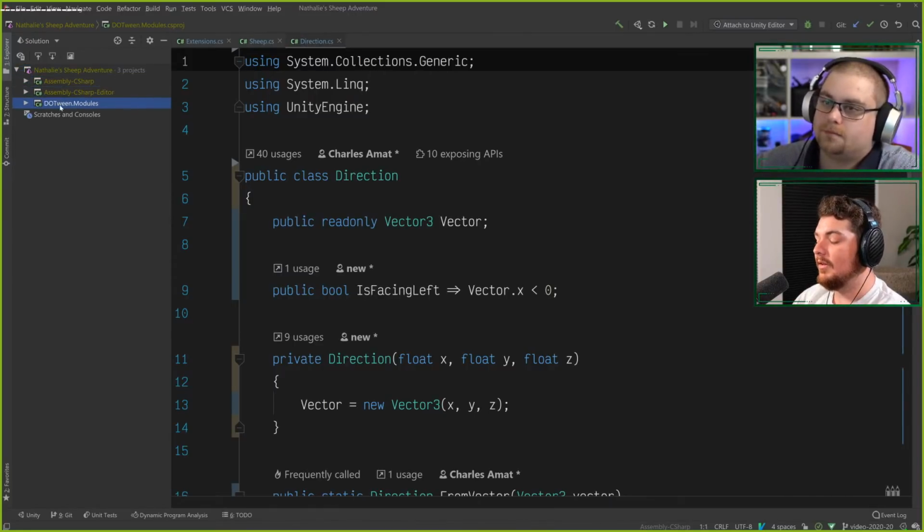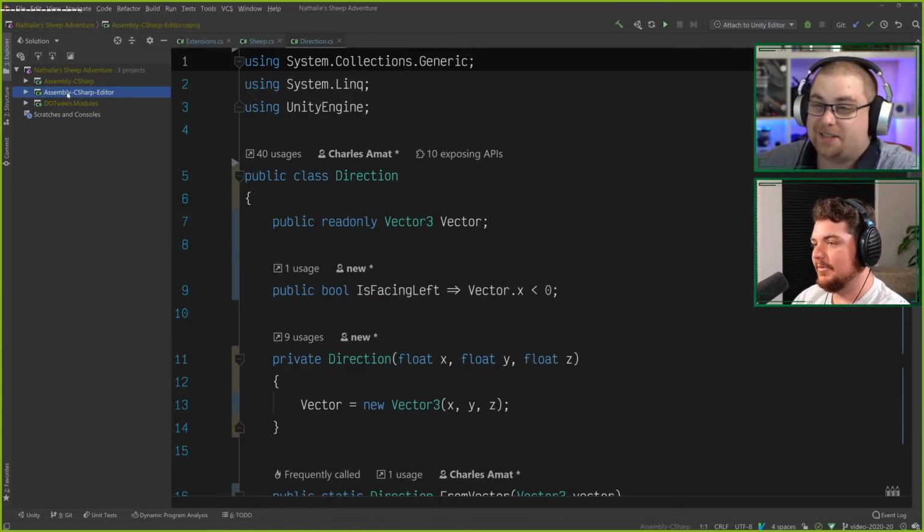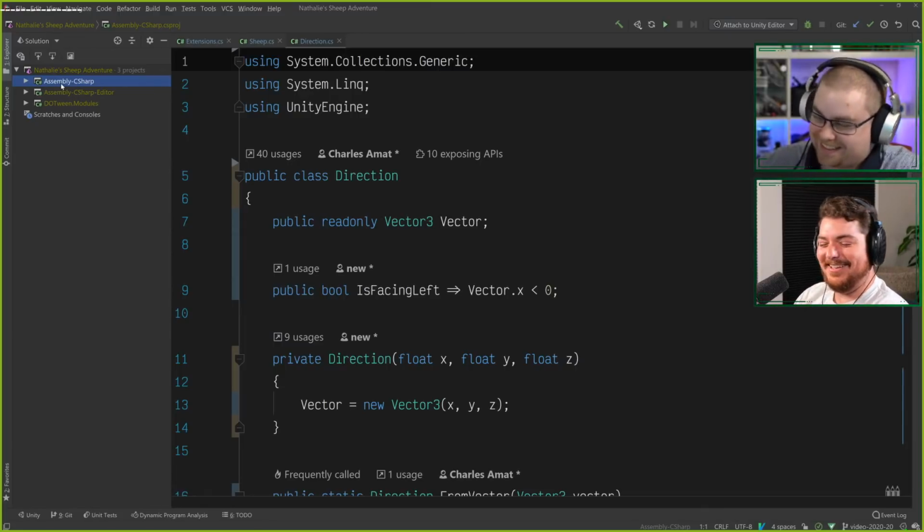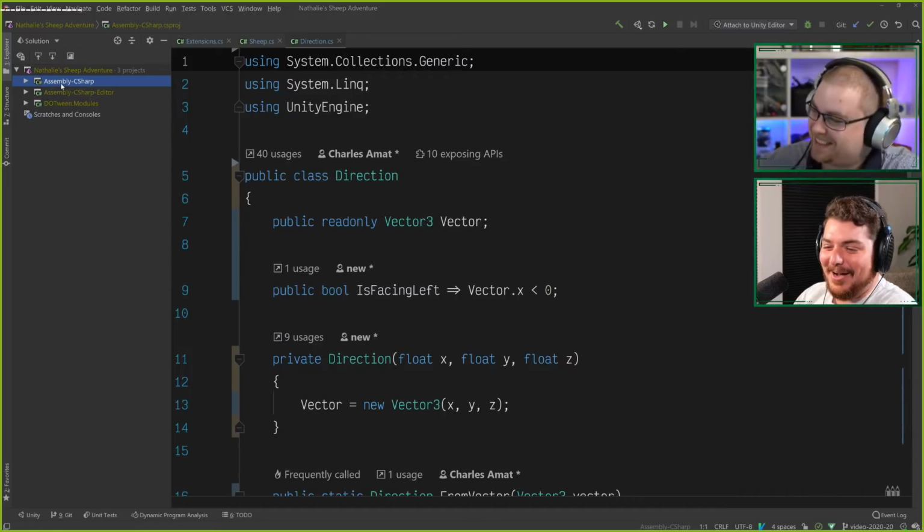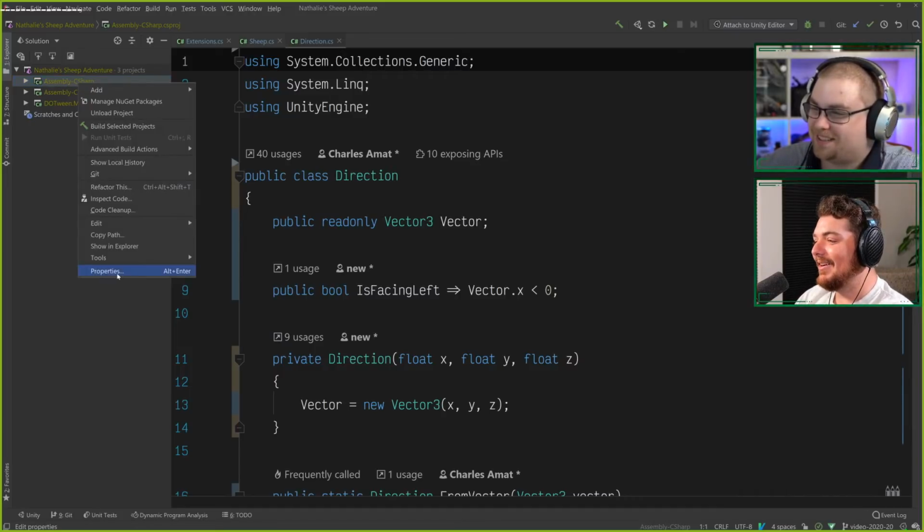One of them is DOTween, which has its own assembly, which is great. Good for them. There's this editor. It drives me insane that you call it dot-tween. It's DOTween. Doesn't make any sense. It's like saying ATM machine, automated teller machine. Rest in peace, dot-tween.